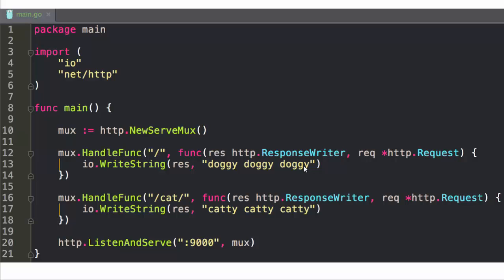Can I ask a stupid question? What's the difference between a handler and a handler?